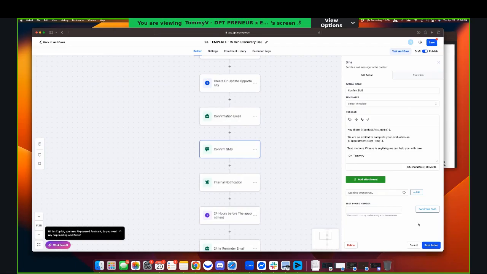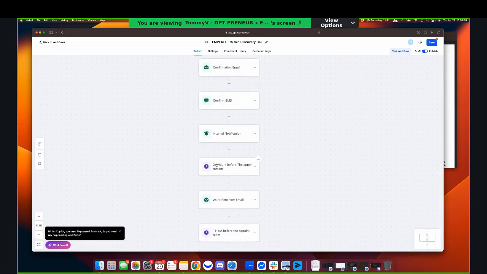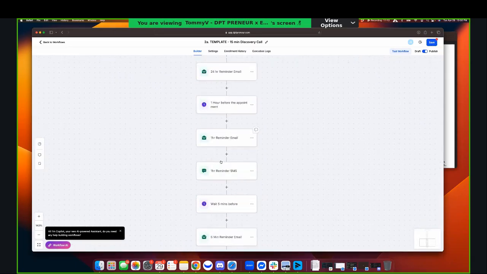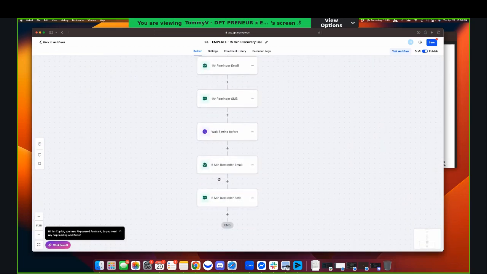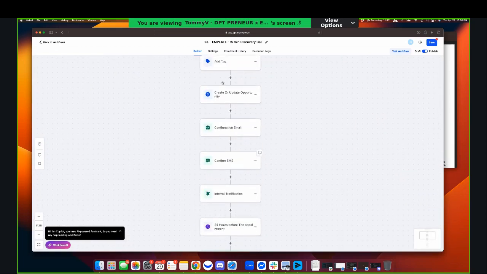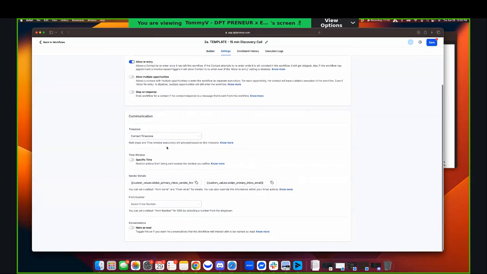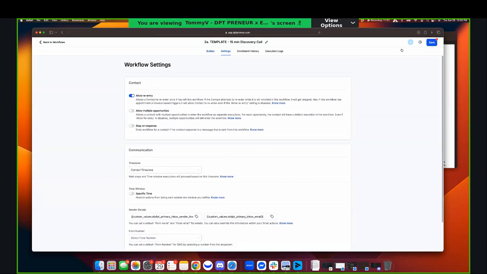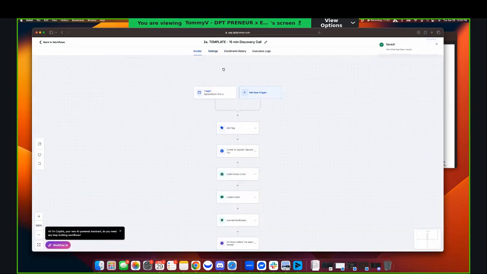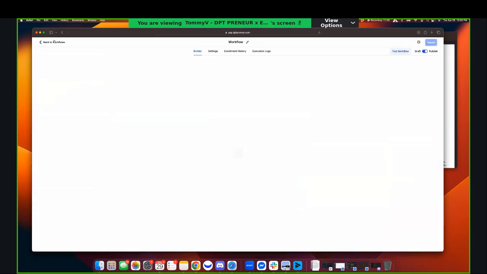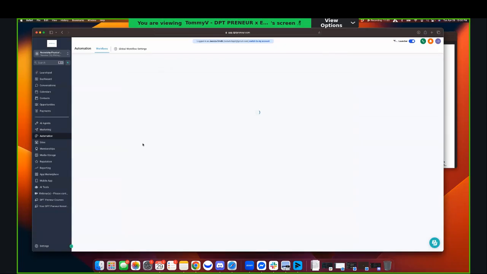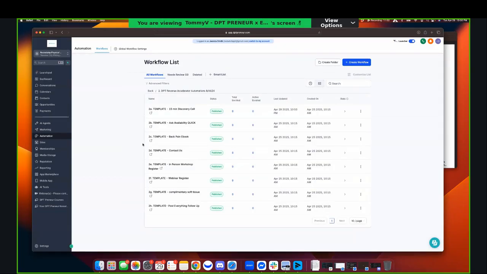Confirmation SMS, same kind of thing. You can edit these. And it's going to send a reminder 24 hours before the appointment, 1 hour before, and 5 minutes before, to try to make sure that they're showing up to the appointment. But you can come in here and edit what's going on. You can chat with 24/7 support if you get lost. Yeah, just clicking through here, seeing how these different pieces work together.